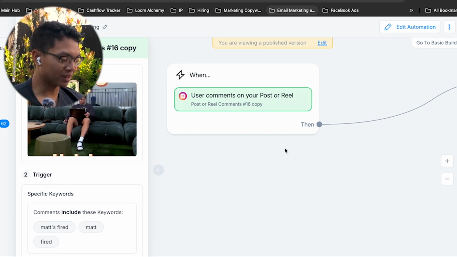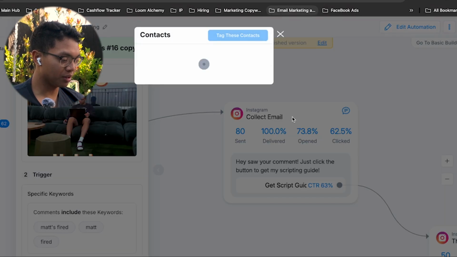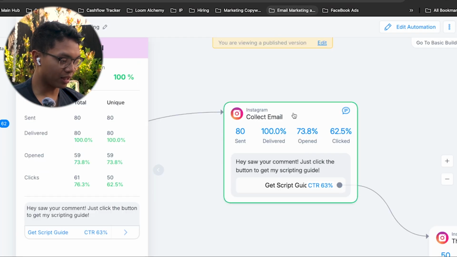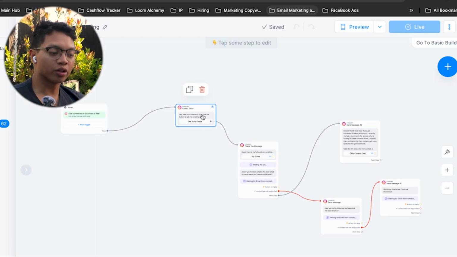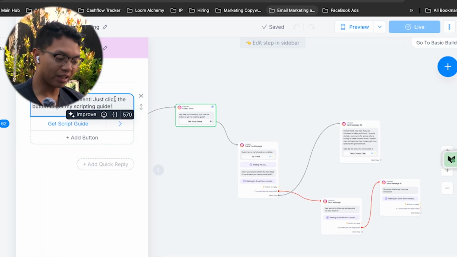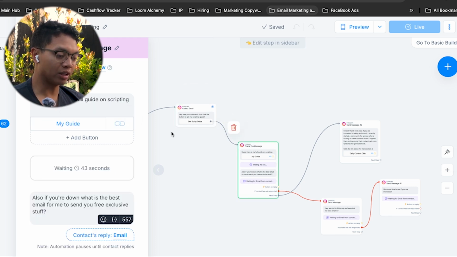And then what happens next is that I try to collect their email. And in this, let me just go into edit. We ask, "Hey, saw your comment, just click the button to get my scripting guide." And then when they click that button, they get redirected to this. "Sweet, here's my full guide on scripting." They click on that, it takes them to a separate website with my full scripting guide.